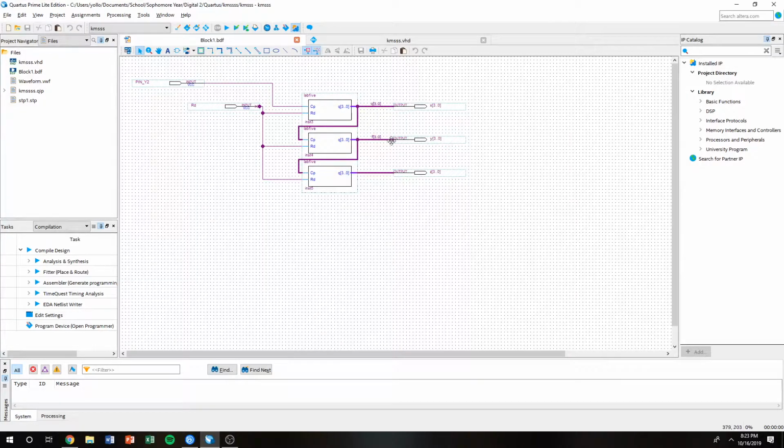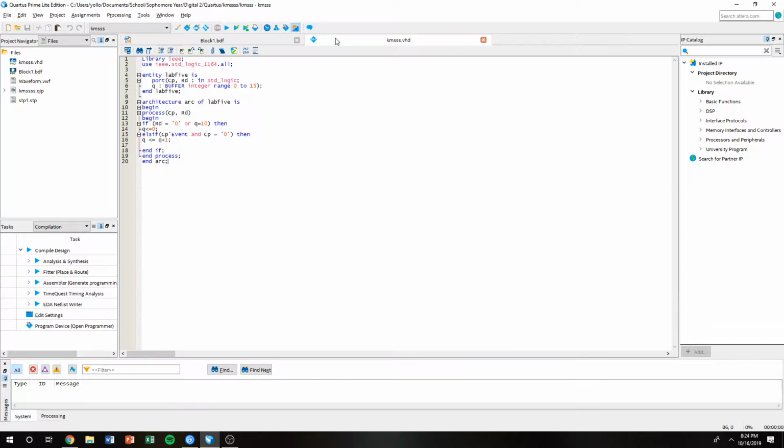Hello and welcome to this video where we'll be showing you how to set up and use a SignalTap file in Quartus version 17.1. The circuit that we'll be using for this tutorial will be a simple counter circuit using the built-in clock of the DE2 board. The VHDL code for each of the counter modules is here.